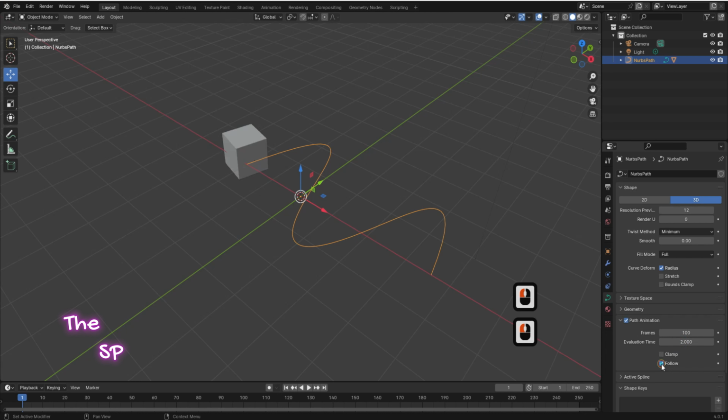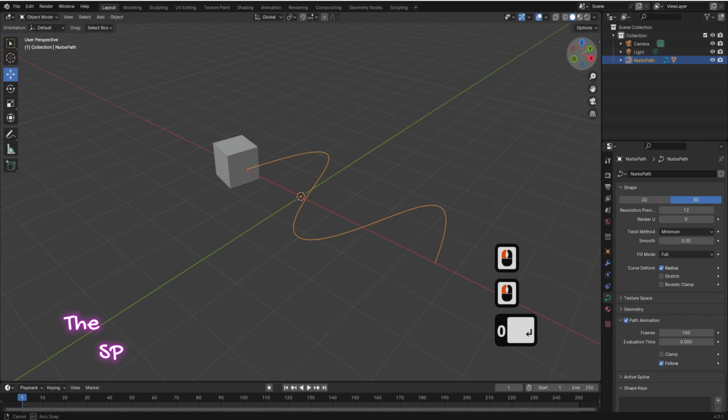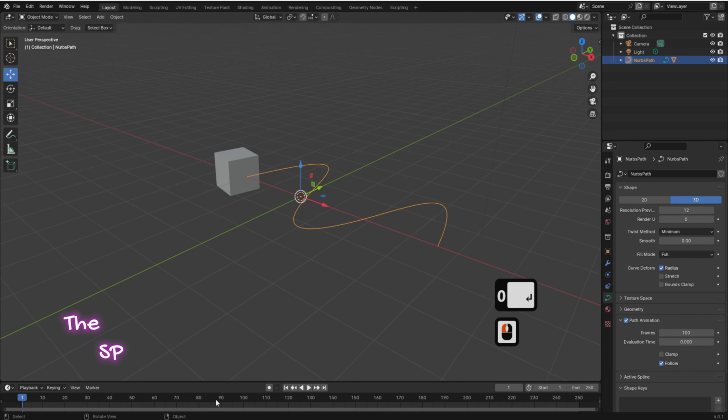Activate the Follow option. At the timeline, activate the auto keying. And activate the animate property.